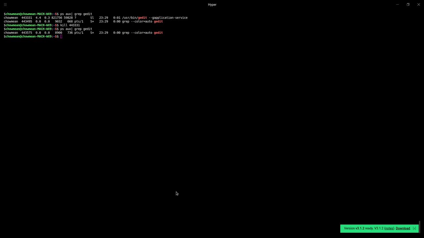If you want to pass a signal with the kill command, you can run the command like this: kill -9 is SIGKILL and then the process ID that you want to terminate.